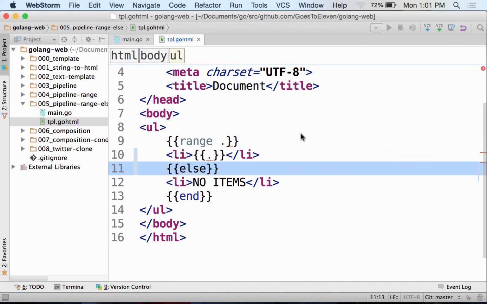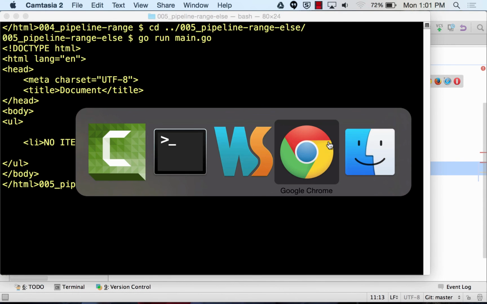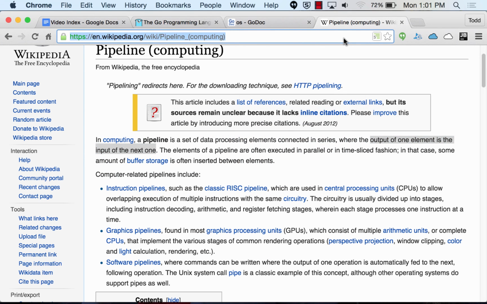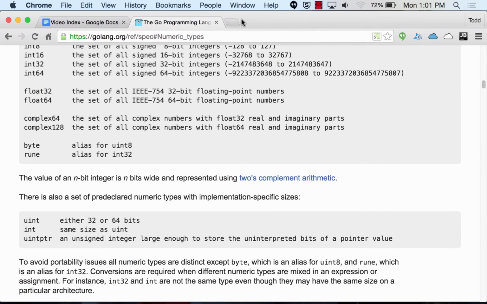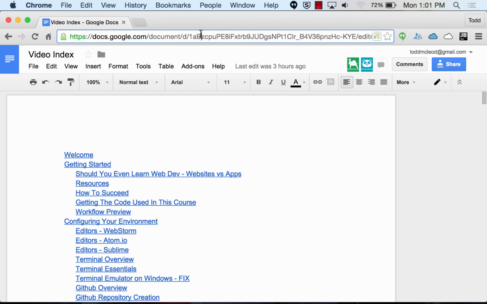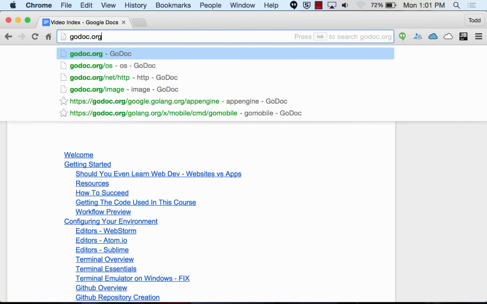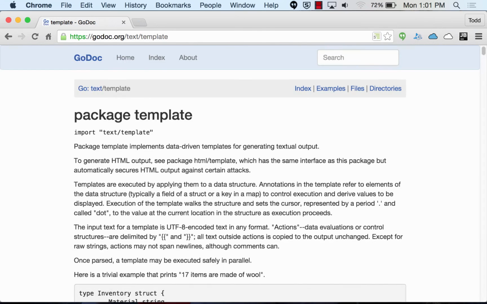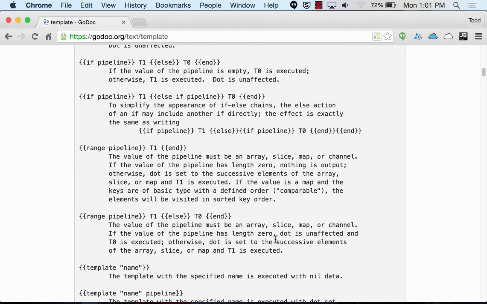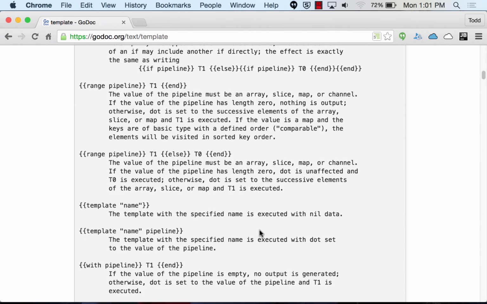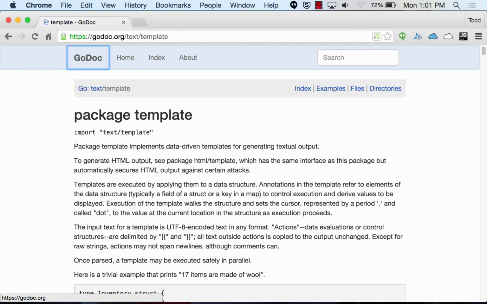And you could read about pipelining at godoc.org text template. And so you can read about all that stuff, right? But ranging, range, pipeline, else. And don't be surprised if when you read documentation or the spec, it does have that sort of Japanese haiku koan effect on you, right?